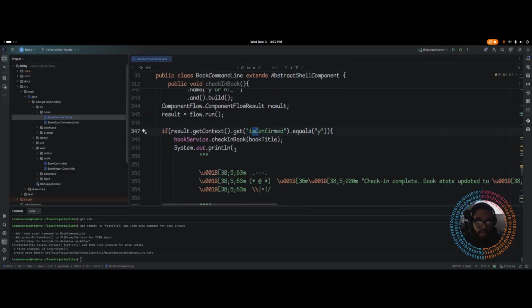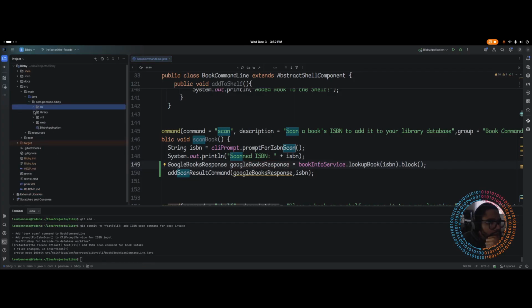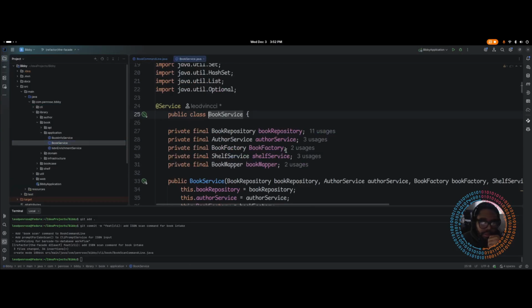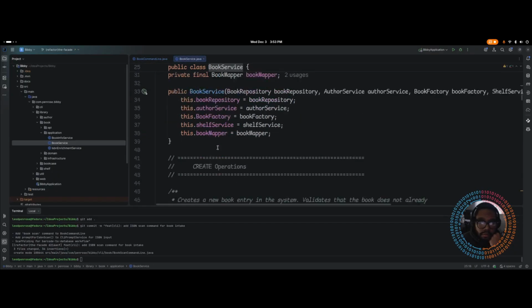You go to scan book, and once you scan, it goes through there and prompts you for the scan, and does that lookup, grabs the data. Now we need to actually take that data and save it. So that's a different service, and that will be in our book application, book service. So this doesn't actually return a book, it returns that data. So I need to save that book.